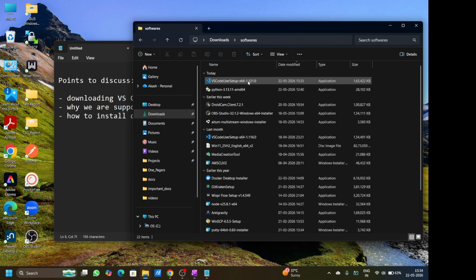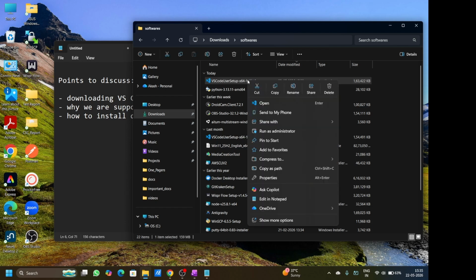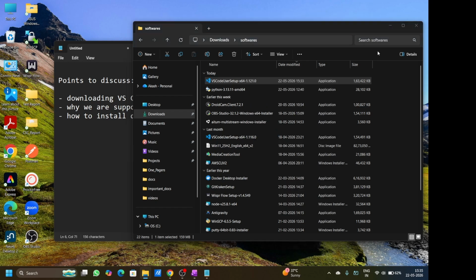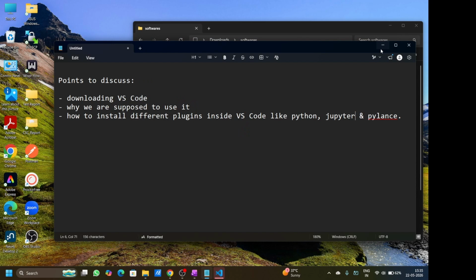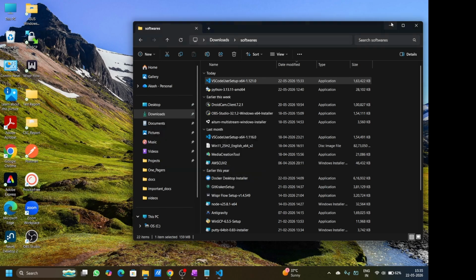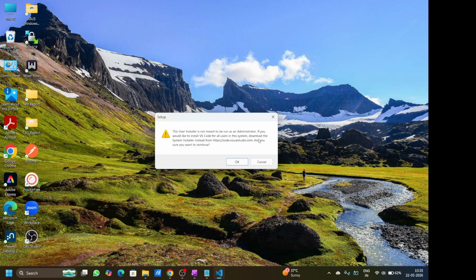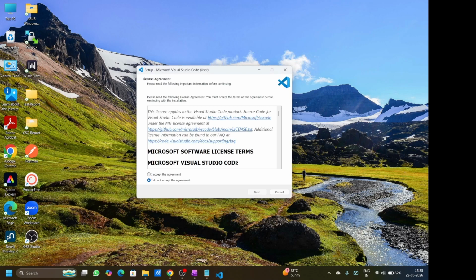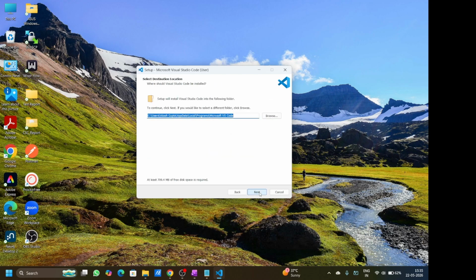So yeah, it looks like it is downloaded. Let's run this. Either we can double click and run or we can run as administrator. So I right clicked and clicked on run as administrator. It's asking me permission to allow, so we need to allow it. Yes. So here I need to accept the agreement and move to next.